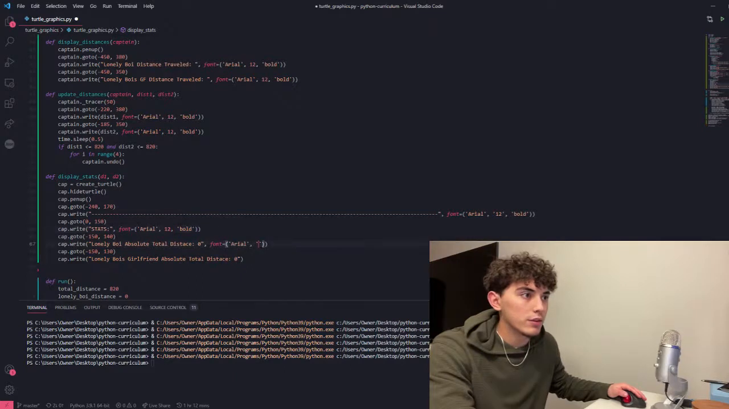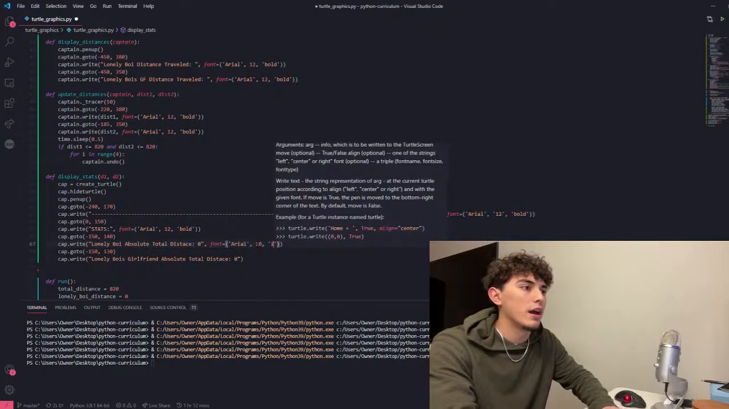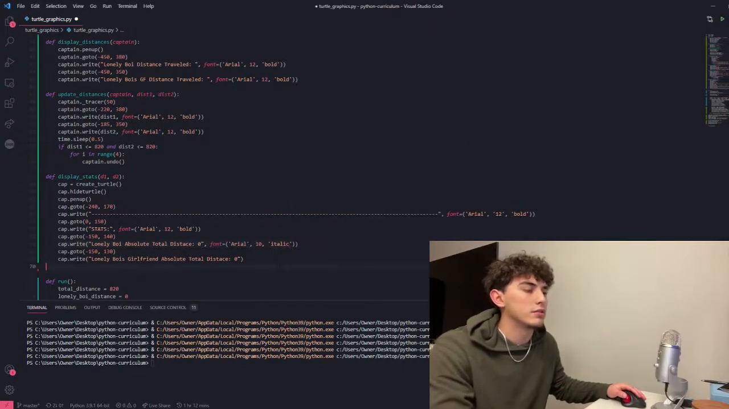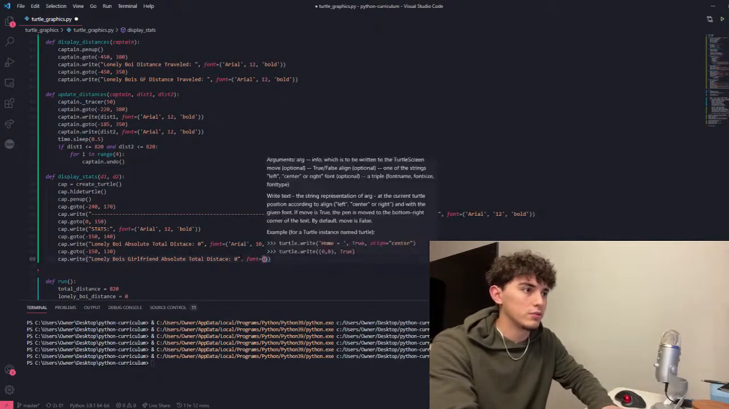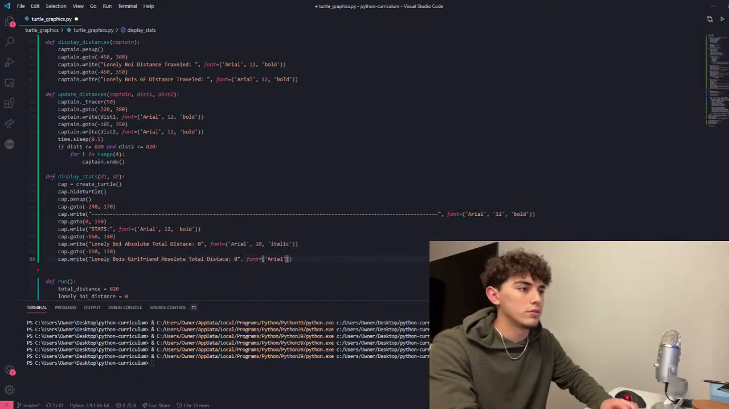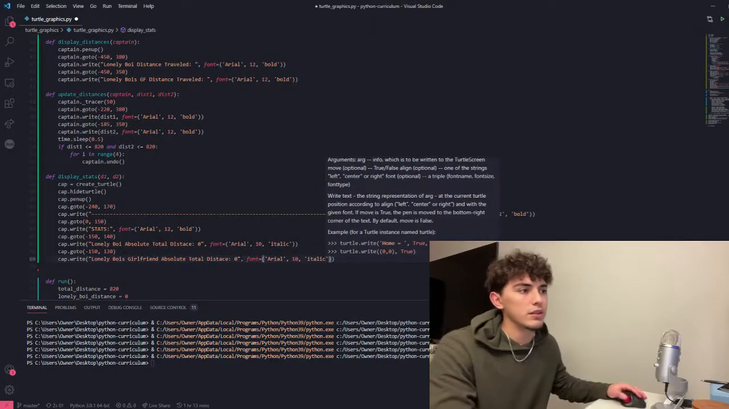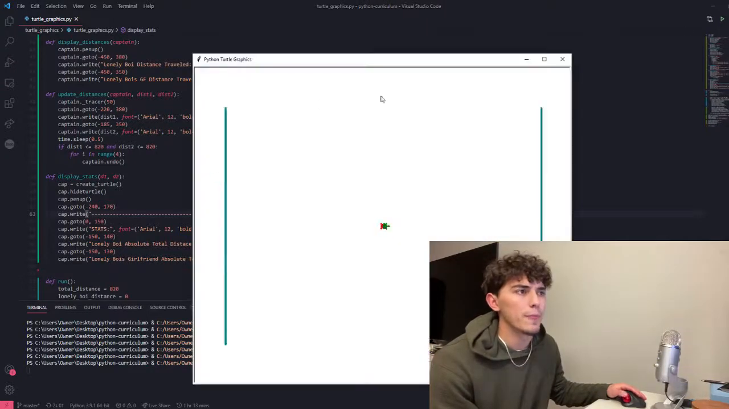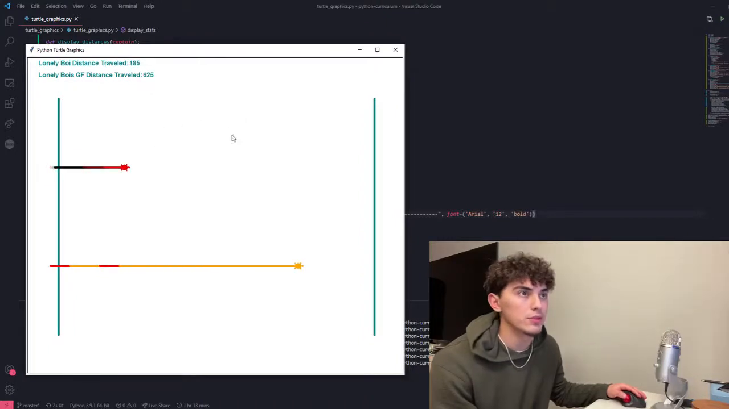We'll say Arial, and then we'll do 10 for now, and we'll change it if needed. I think we can use italic. Font equals, and we'll do Arial. We'll say 10, and we'll say italic. I'm just using italic so we can see how it looks, because we've been using bold, and I think we use normal. I just want to show you other things you can do with turtle graphics.